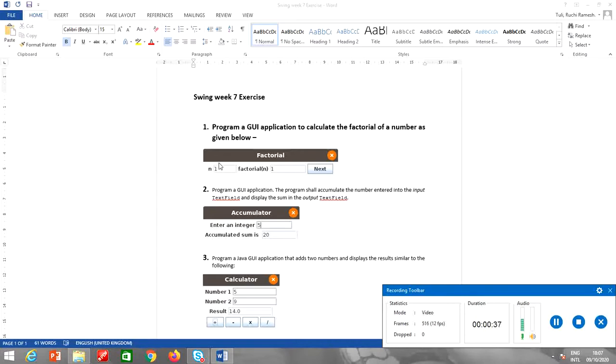So the first question is we have to program a GUI application to calculate the factorial of a number as given below. So we have n and then we have the text field. We need to give some input there, and then we have to calculate a factorial. This is a label. So first of all, we need to check from here what type of layout should we choose. Now seeing the layout, it's not border layout, because border layout has a different type of appearance. Even it's not grid layout, it is actually a flow layout. So the simplest layout and the default layout, we are going to try this default layout also.